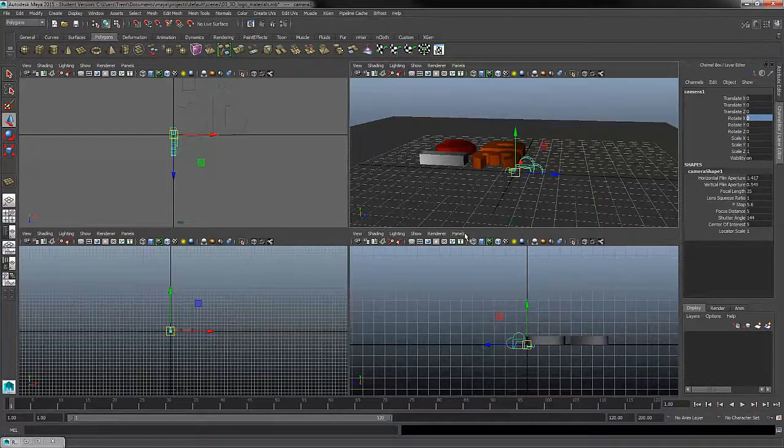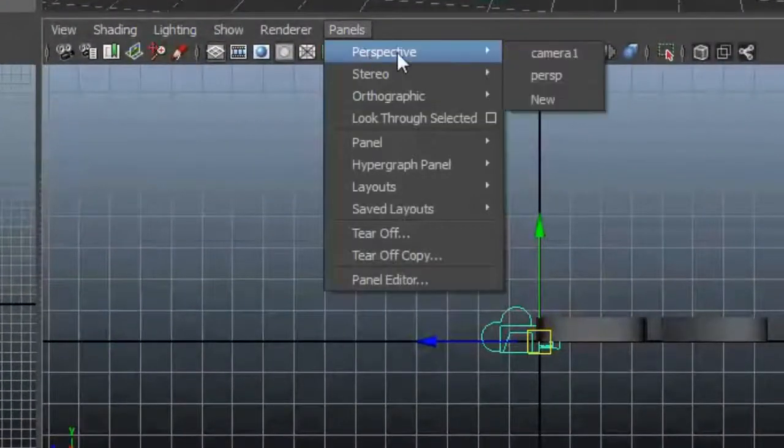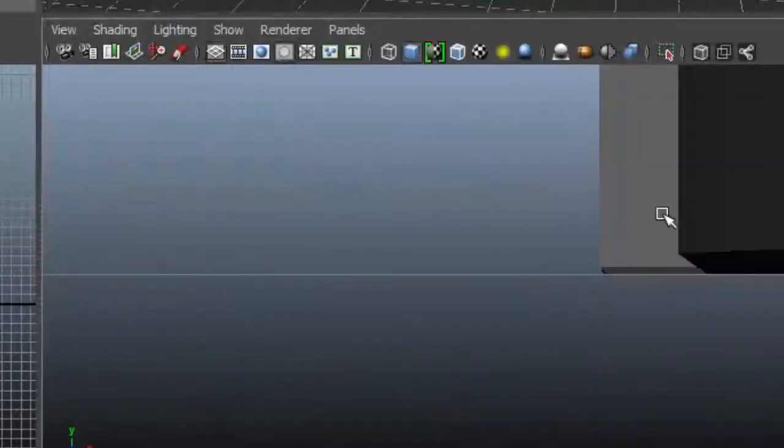So in my panel toolbar, under the panel menu, I'm going to hit Panels, and in Perspective Options, here's the default perspective I see up here, but here's the camera 1 that I just created. So I'm actually going to switch to camera 1.